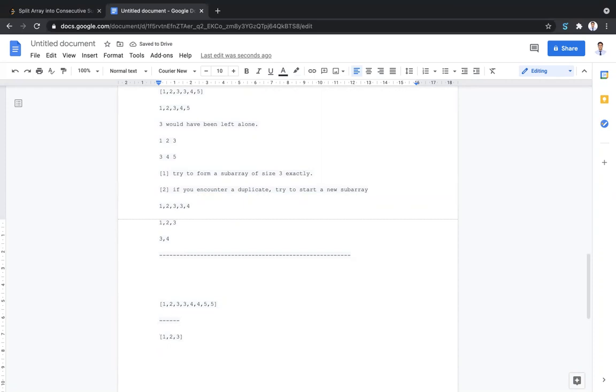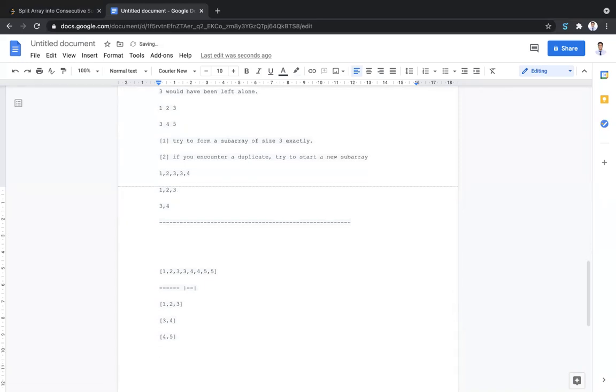So I encounter a 3 again. At this moment I will start by forming a new subarray from this new 3, and go till 4. So then I form it here, and I take these two elements. And then I encounter this 4 as a duplicate again, and this 4 will start off a new subarray, and finally I will end up with a 5.